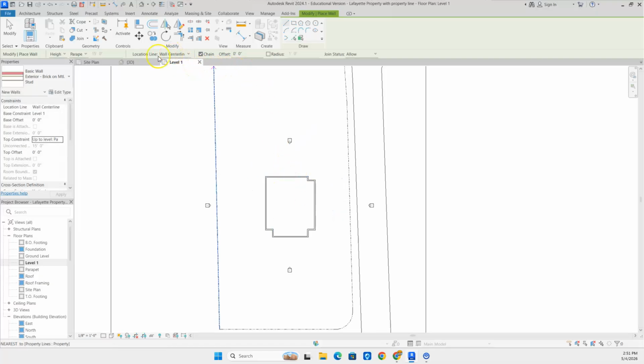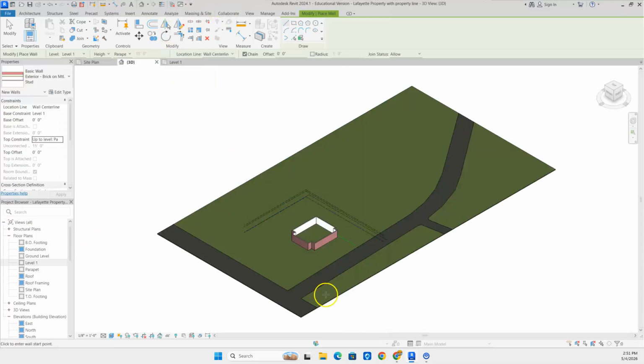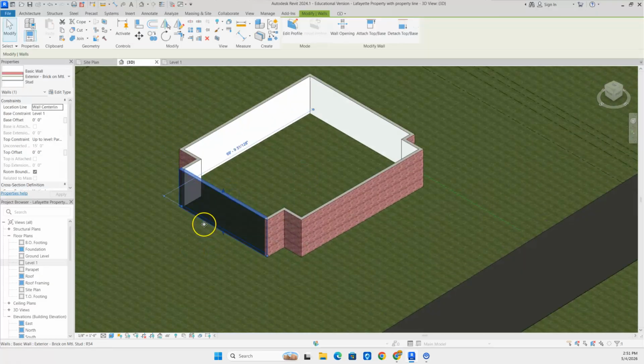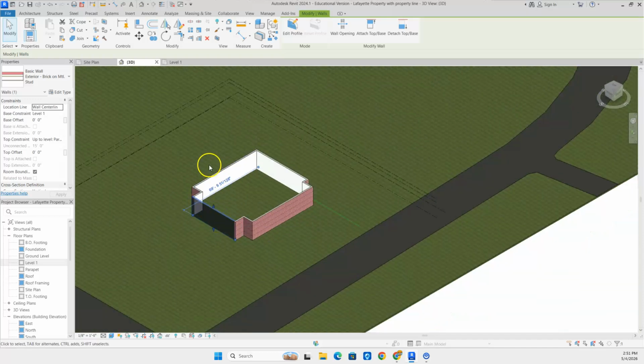So let's, wall center line was fine for that. Let's take a look at that in 3D again. And now I have my walls finished here. Now again, they are floating 4 inches off the ground. We will fix that once we put in our foundation walls, but that is okay. We can live with that.